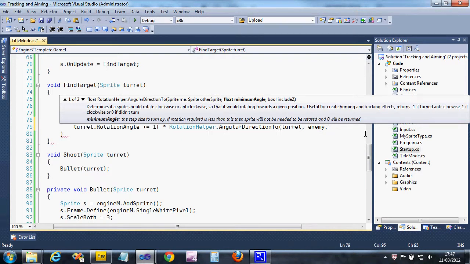Okay, well I'll end this video here and I'll show us how to kill sprites and then how to track when there's multiple targets available.